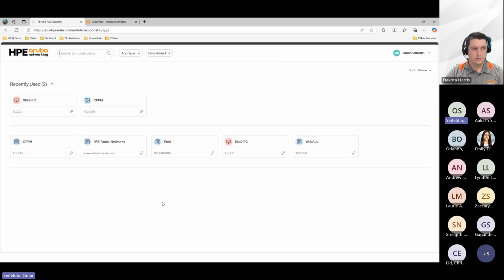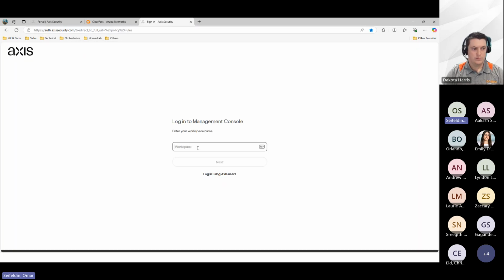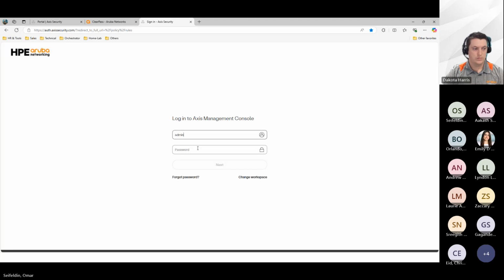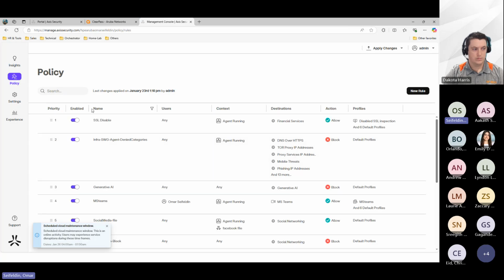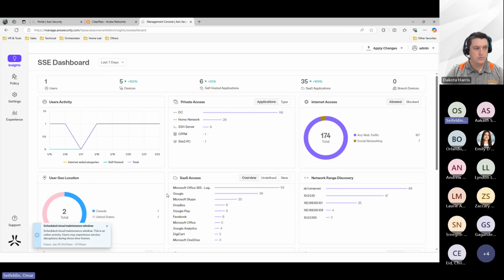I was able to access a web application like ClearPass. I was able to access a remote desktop. Can I do other types of applications? Yes, you can. If I go back to my management platform, the admin. When you first join, that's your dashboard, which gives you a number of widgets with different statistics. How many users do I have connected? I have only one user now, which is my user.